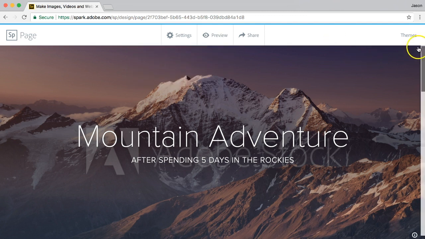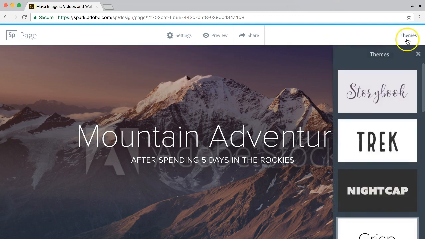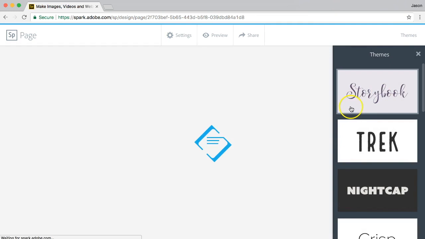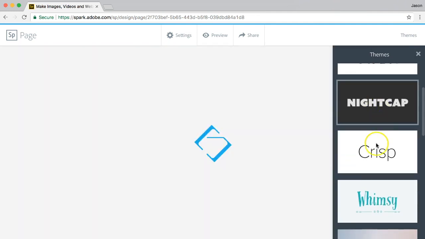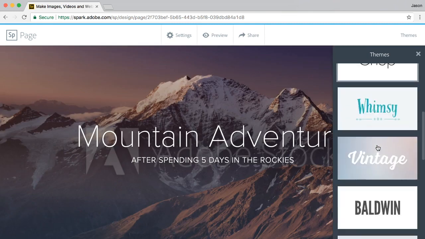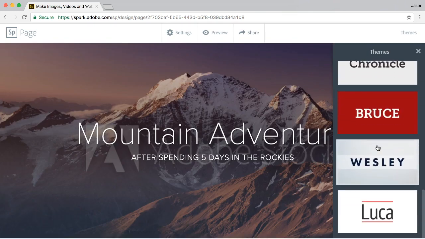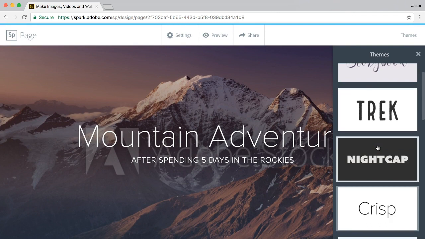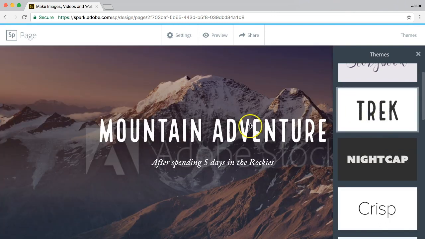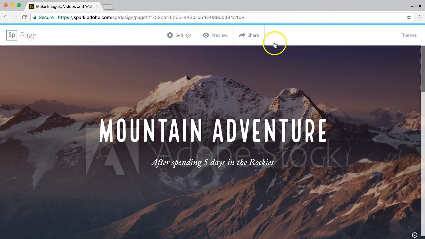Now, the other thing you can do is change the theme, right? You can make it into more of a storybook theme, or you can make it into Trek, Nightcap, Crisp. I don't know, find something that seems to make good sense. Let's go with Trek. That seems right. Kind of mountainy. I don't know if that makes sense or not, but there you go. Okay, so here we are.